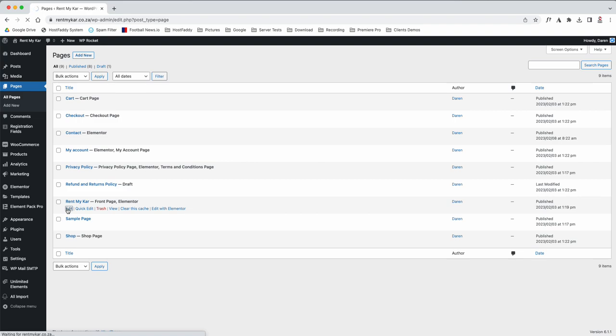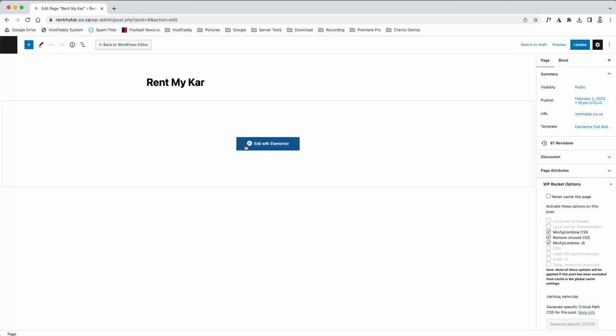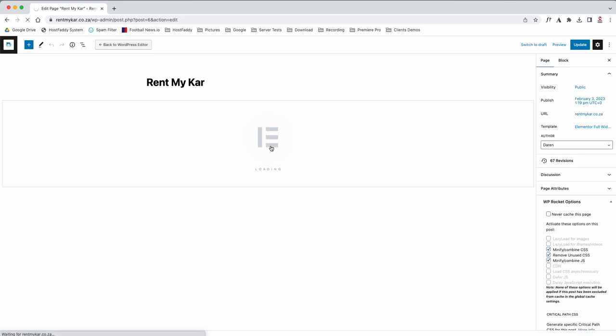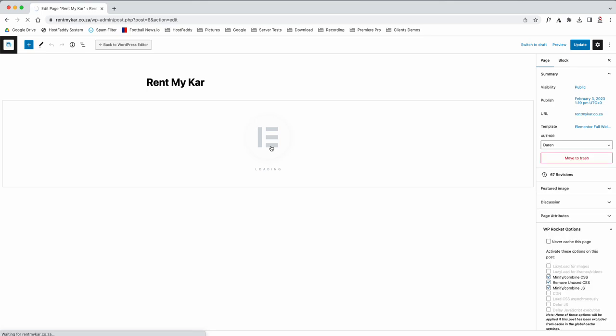I'll show you edit. So if you click edit with Elementor, it will just open up Elementor, which is your page builder, automatically. If you click edit, what it will do is show you the back end of the WordPress page. Okay, and then there's a button that says edit with Elementor. Your website is built with Elementor, so you will be editing the page within Elementor. I just wanted to show you the different ways to access Elementor.